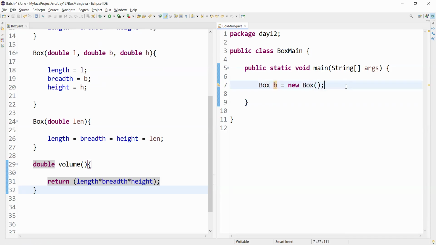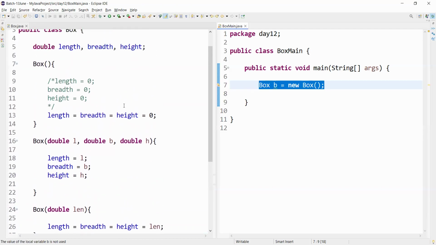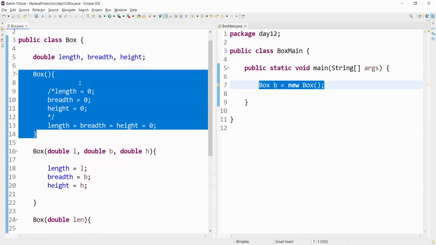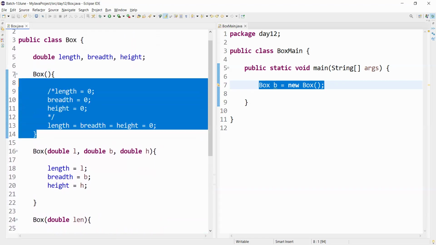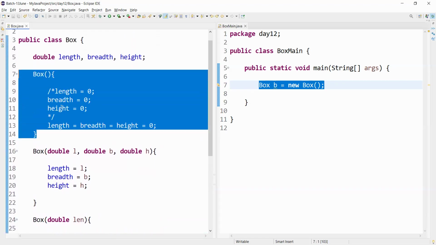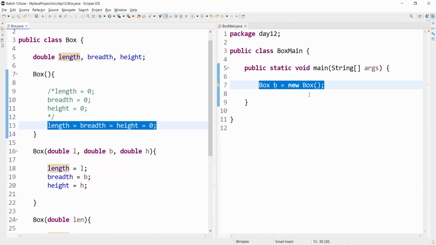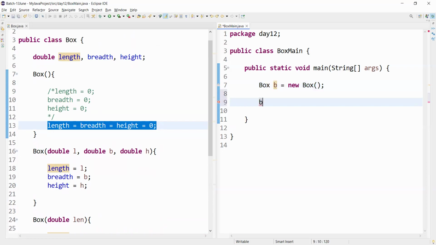Now, what happens with this? So which constructor gets invoked? So obviously the first constructor, right? Or whatever constructor which is taking no parameters, or zero parameters, will be called, right? And then what happens within that? It is initialized, right? The class variables are initialized. Now we'll actually have the volume.